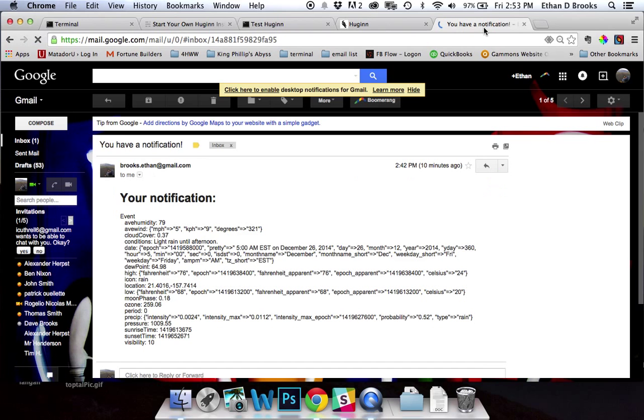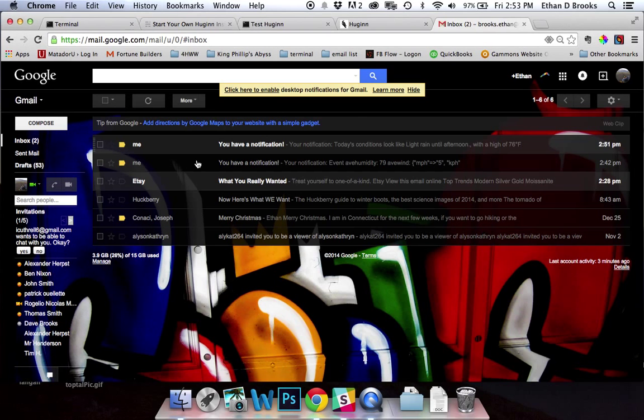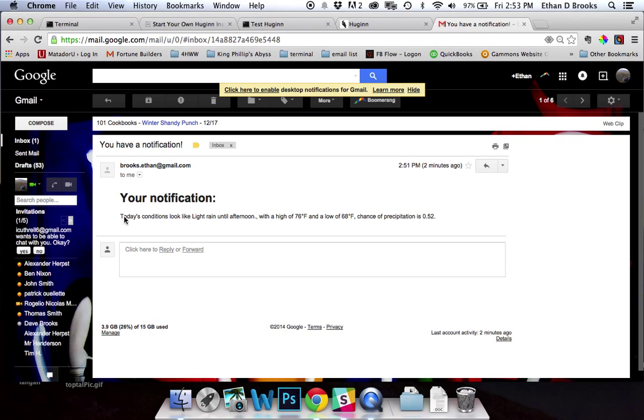You can see it's just about instantaneous. And you can see here, the message is formatted significantly more readable. Today's conditions look like light rain until afternoon, high of 76, low of 68, 52% chance of precipitation. And that's how you do it. That's setting up Huginn on your account.